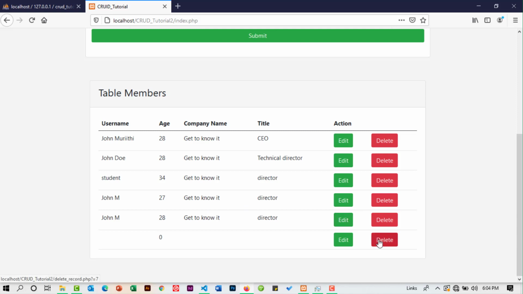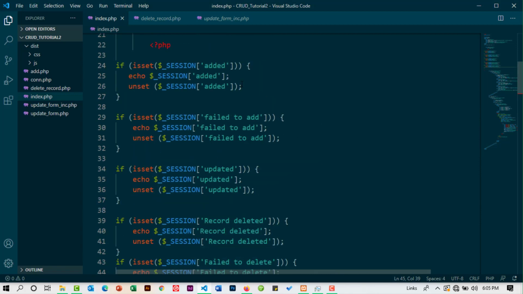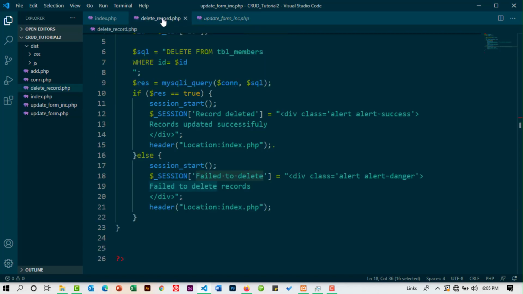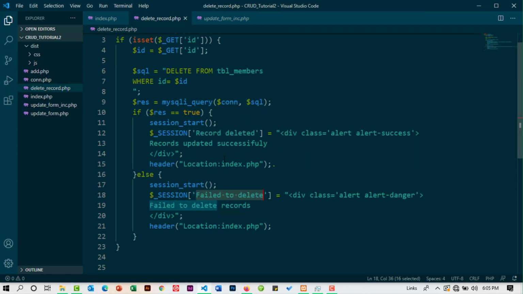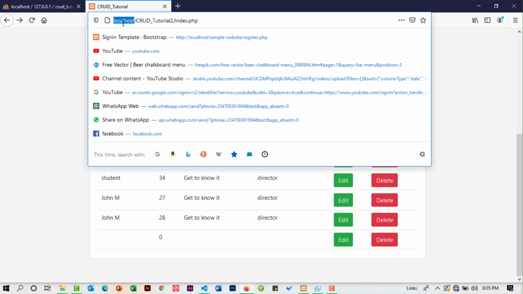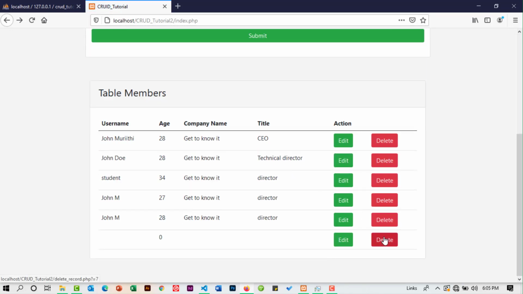Let me just try to grab this, delete, and sorry, we have a mistake on line 15. What's wrong? Oh, sorry, we should not have a full stop here. Alright, so let me go back and refresh that, and I try to now get rid of it, and we have a problem. It's showing nothing.